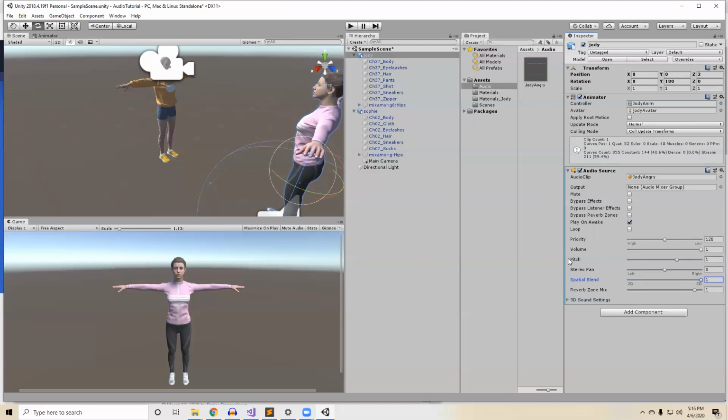Now, I haven't added a script to press spacebar or anything like that yet. I just have this simple audio source with a simple audio clip, and it just says play on awake. So let's just quickly try this and see what happens.